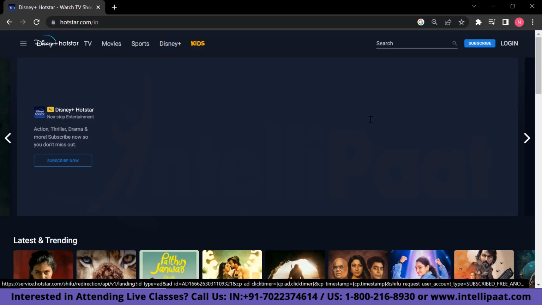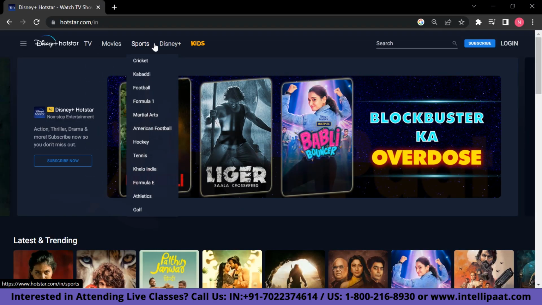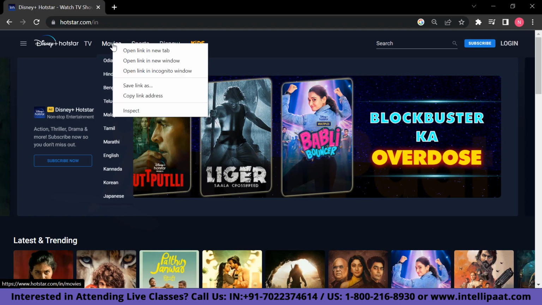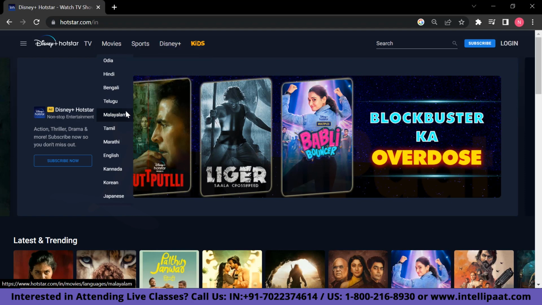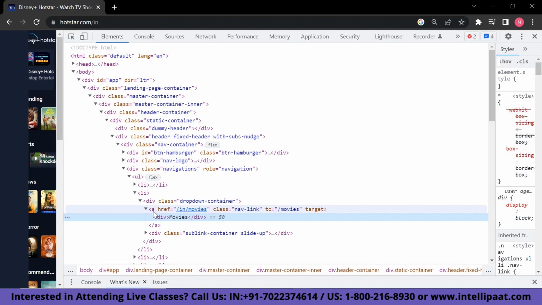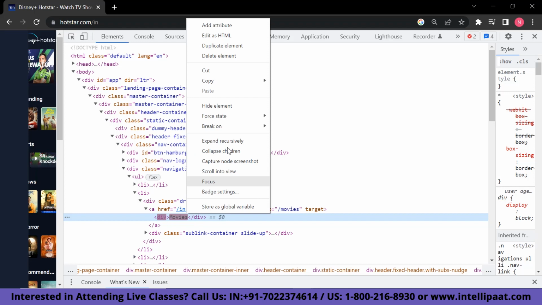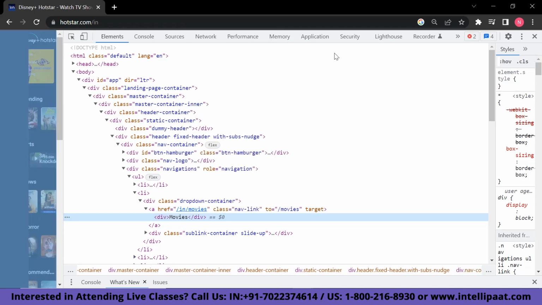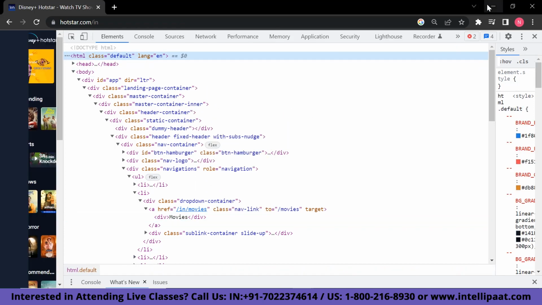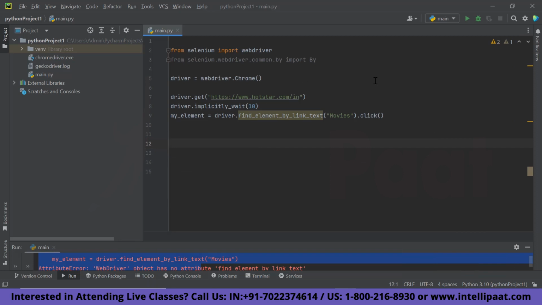As you can see, I have easily navigated to hotstar.com. Now click on Movies and do inspection. Now you can see an anchor tag over here which shows that we can copy the link text, and it shows Movies. So kindly copy this. Then after copying, just go to your IDE and paste Movies and dot click.